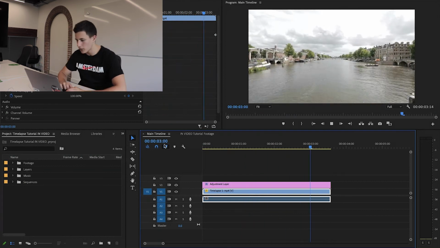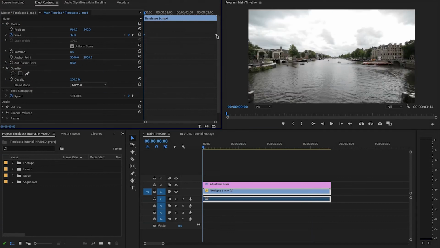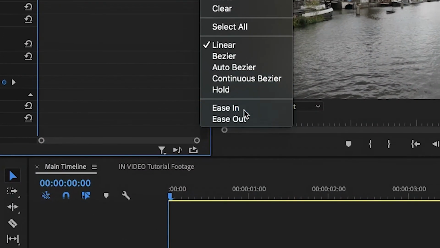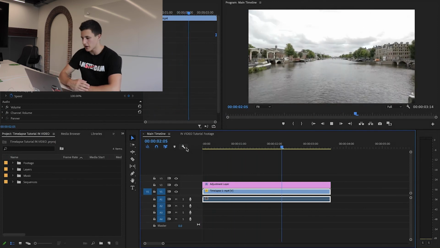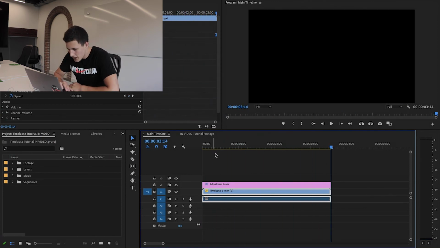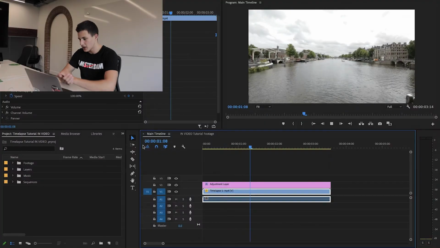That just makes it look all the more cinematic, but we still have to select both of these keyframes, double click, and go to ease in. This just makes the zoom a little bit smoother. As you can see, it's not as linear, and it looks a little bit better. And that's just kind of how you make a time-lapse. Very simple in editing. As you can see, it looks really cool.